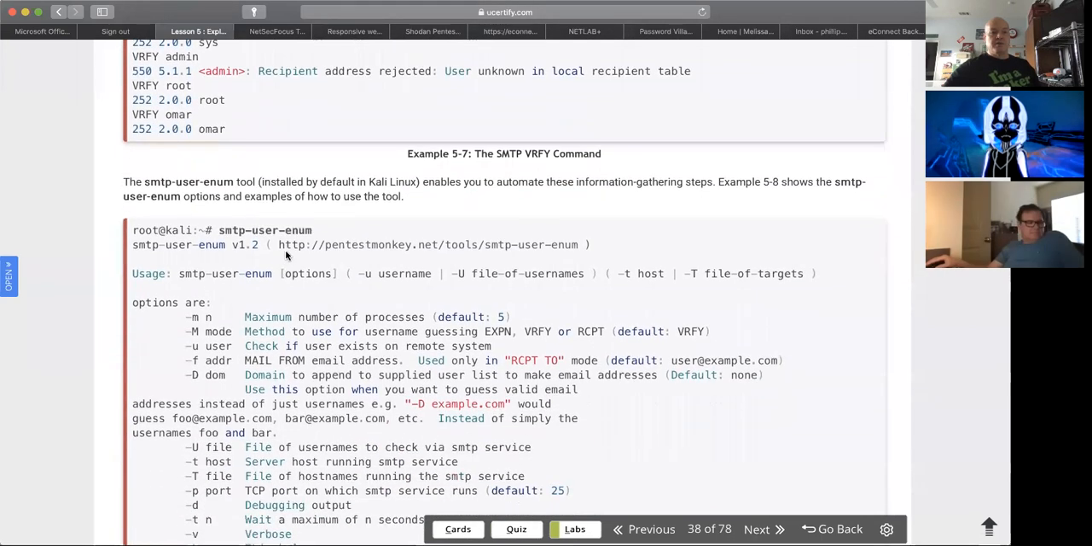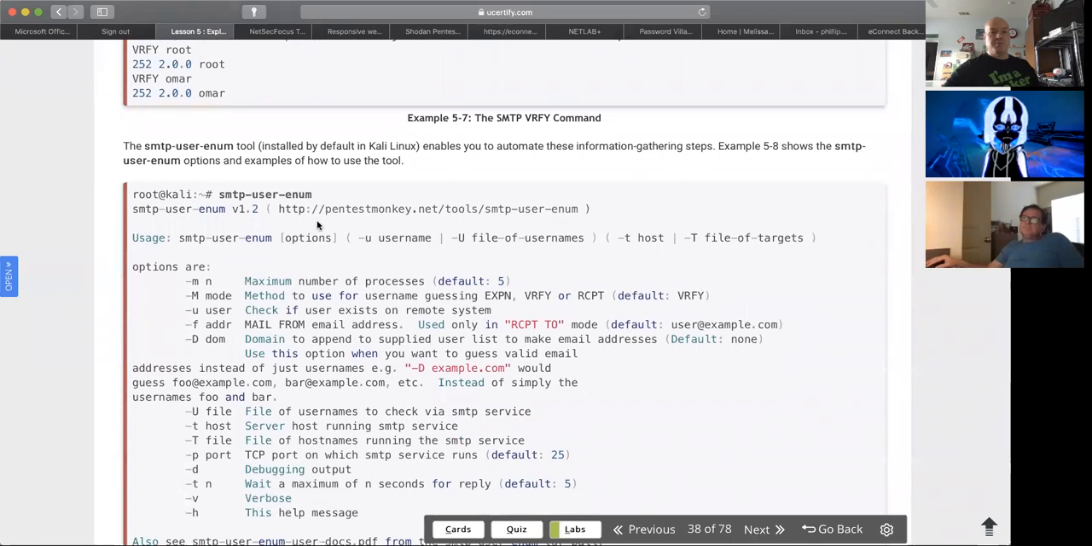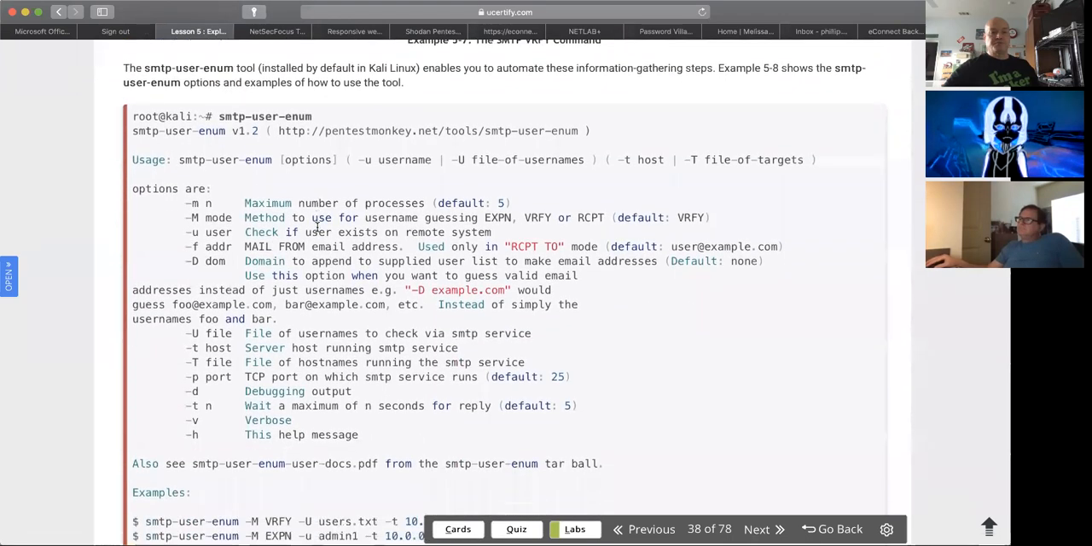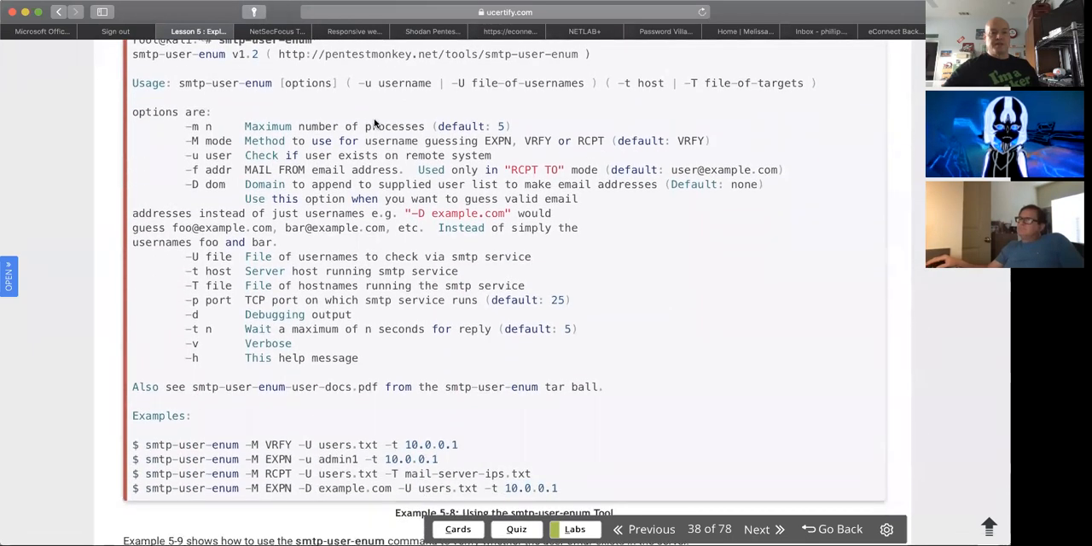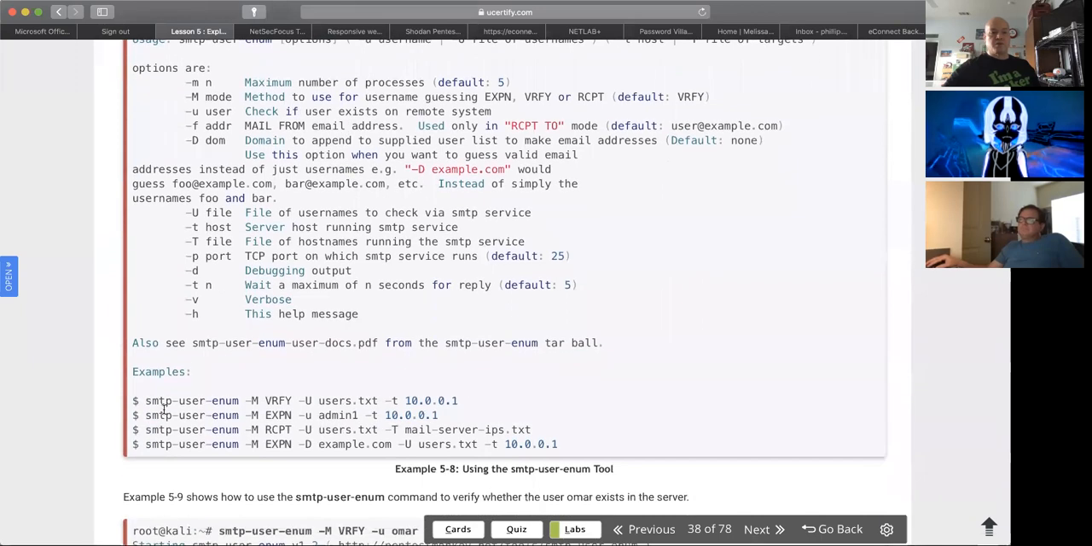So here they're showing the smtp-user-enum tool. This gives us the detail and the syntax on how it works. We see here how they're using this, and you can use a users list, so we're testing for users from a list, or you can use individual users. So you see the difference here: for the users list it's uppercase U, whereas for individual users it's lowercase u.